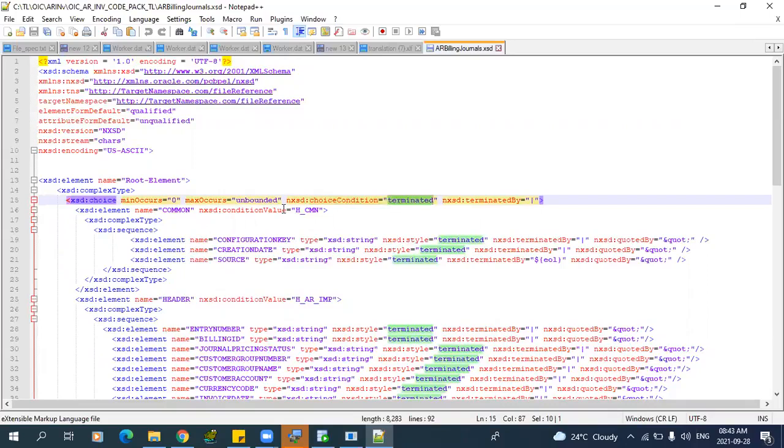So what is the choice condition? It is nothing but one of the child elements, common. The condition value is HCMN. For HCMN, whenever the first line is available within HCMN, terminated by pipe separated, now I'm trying to extract the data. This is my configuration key, creation date, and source. And the data is available, which is terminated by pipe. And end of the column. This is my last column. For that last column, I'm giving an instruction to the XSD. This is end of line, the way this line is ended.